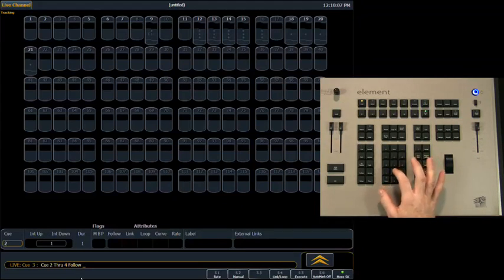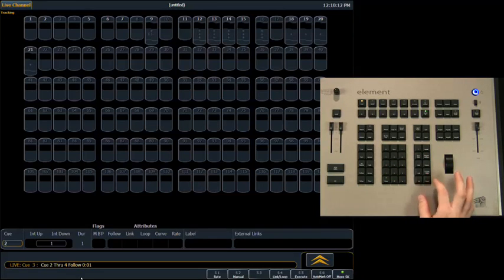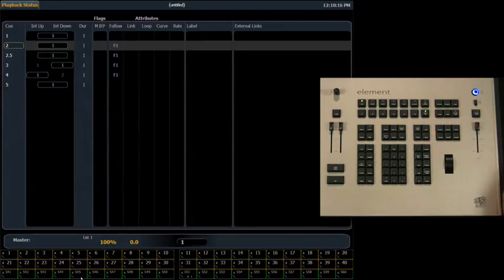Our queues are running in 1 second, so we're going to follow in 1 second, which means as soon as one finishes, the next one will play. And we hit enter. Swapping screens back, you now get a look at what will happen.